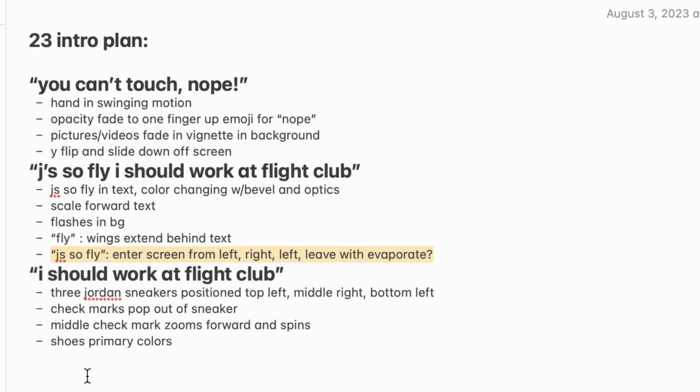And then this last line is still a work in progress. Again, you don't need to have everything planned out to a T, but I know I want to have the text fly away in some way.